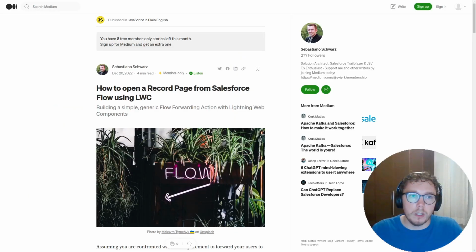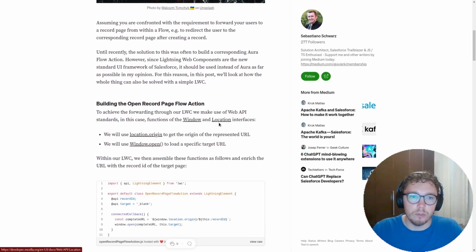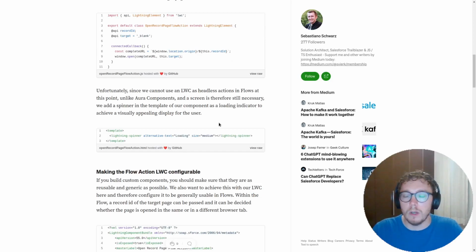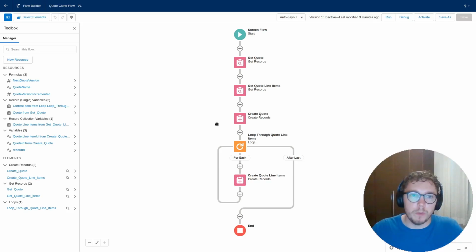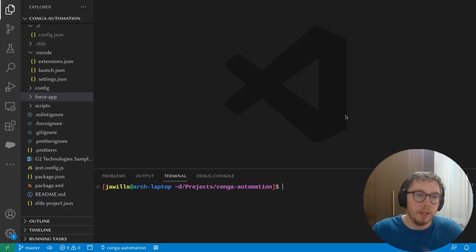First of all, I would like to shout out Sebastiano Schwartz. He wrote a good article on how to do this. And so if you're looking for more of the technicals and why certain things were done, I'd check out his article. That being said, we do need to have VS Code and SFDX installed to create Lightning Web Components. If you need VS Code and SFDX installed on your machine, check out the links above to install that yourself. But I already have this set up, so I'm going to assume that you're at this point here.